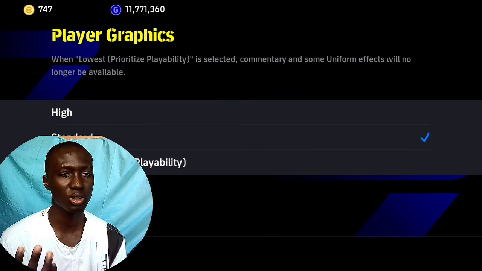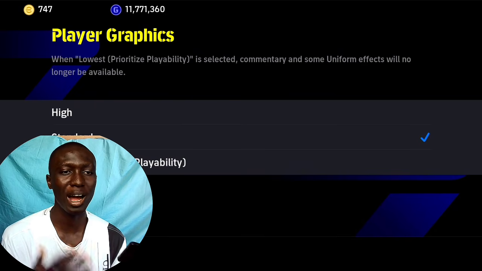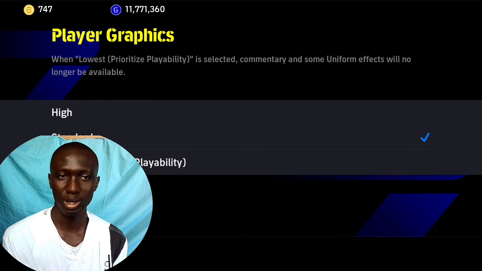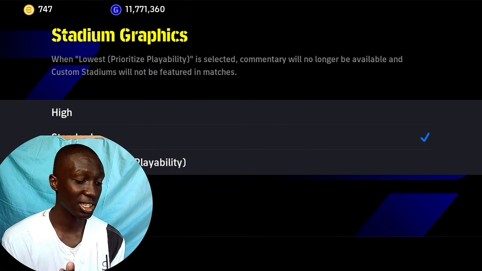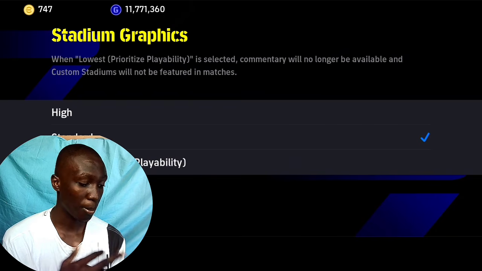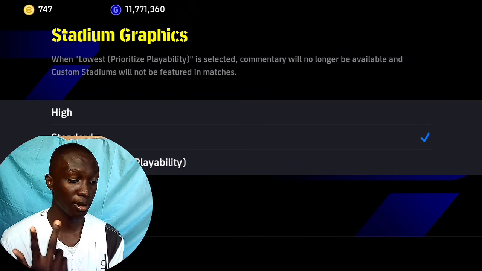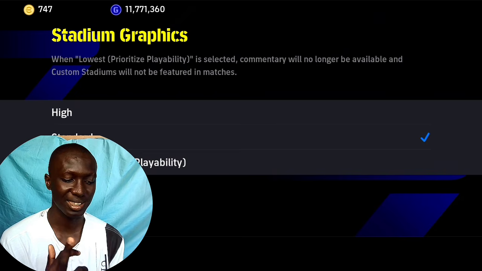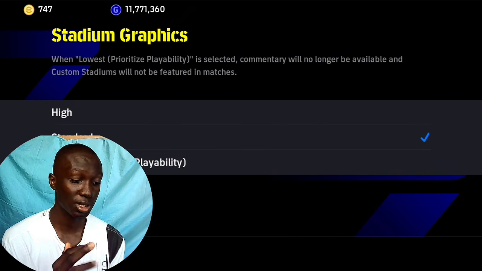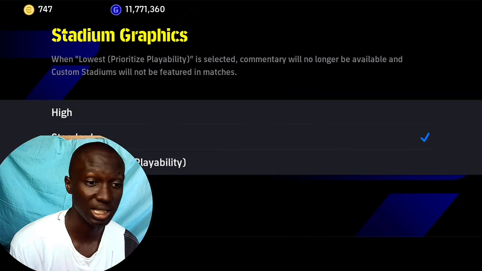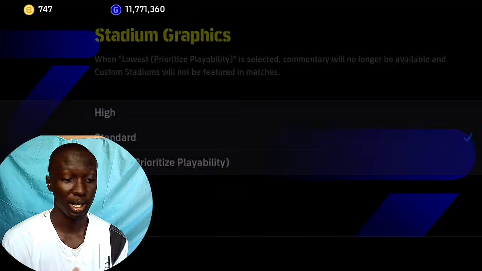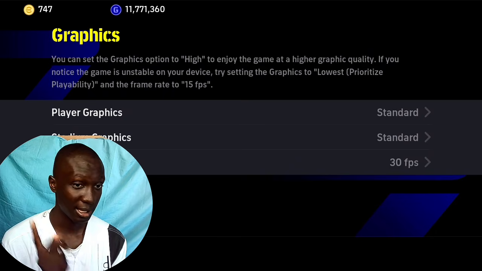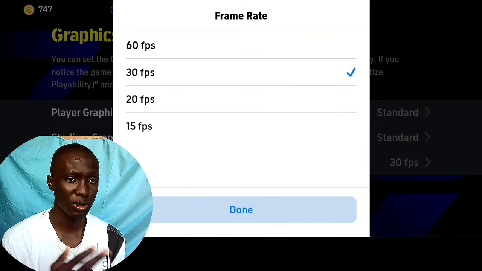You don't have to see the players clearly to enjoy the game. If you want to grind, I'm telling you, just go for the lowest graphics. You can see stadium graphics also lowest, prioritize playability. When lowest is selected, commentary will no longer be available and custom stadiums will not be featured in matches. That's something to note.